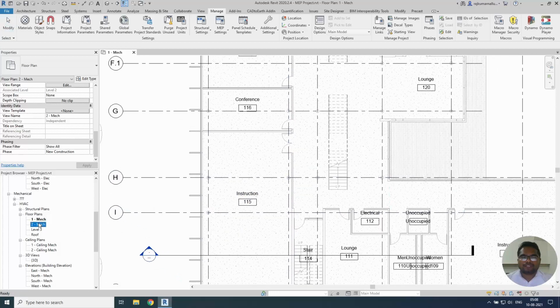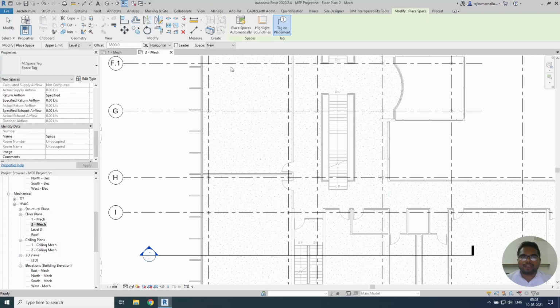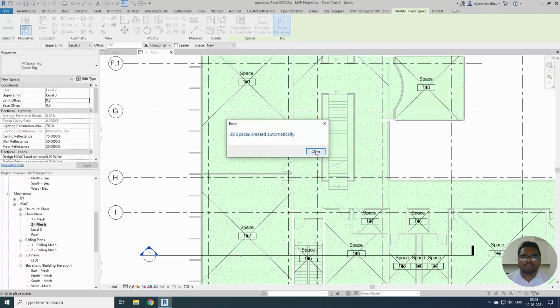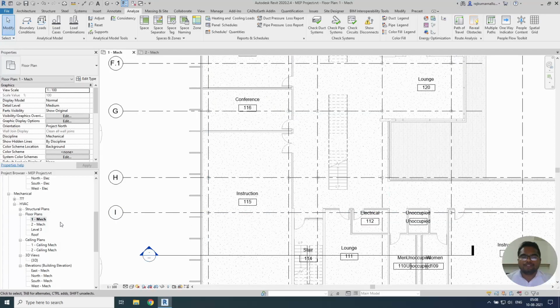In a similar fashion, you can go to level 2, which is the 2 mechanical analysis phase, and you can constrain them from level 2 to level 3. The offset height will be 0 because we are placing between level 2 and level 3. Place space automatically. Now all the spaces are placed. If you need, again you can rename each space as per your requirement.